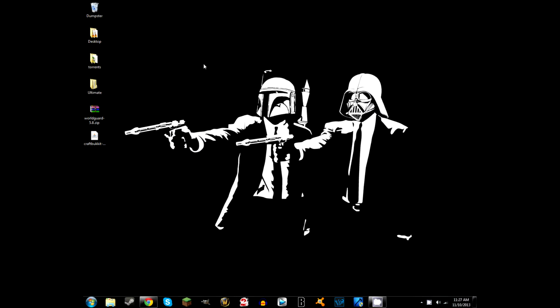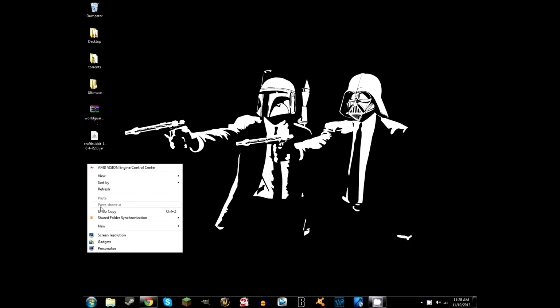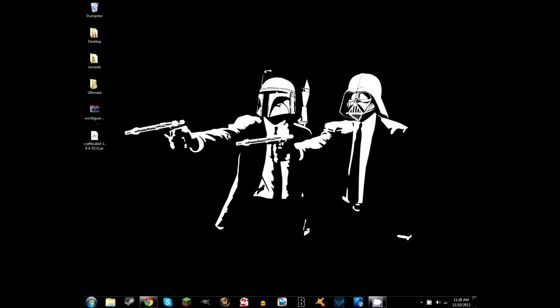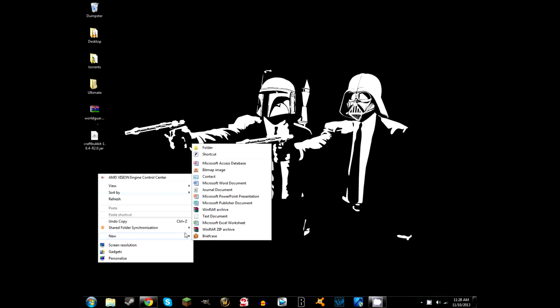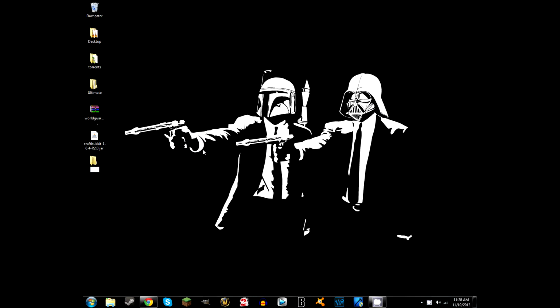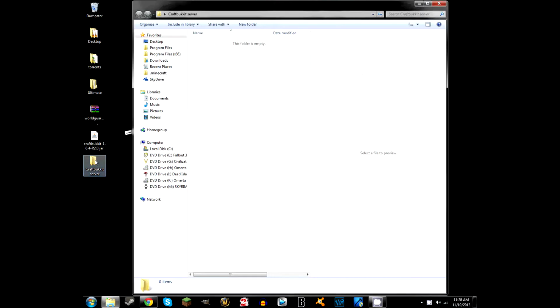Today we're going to be making a CraftBukkit server for all your plain Minecraft pleasures. First step is to make a new folder. New folder, and name it whatever you want, so your server name or CraftBukkit Server, whatever. After you do that, open it up and all that good stuff.